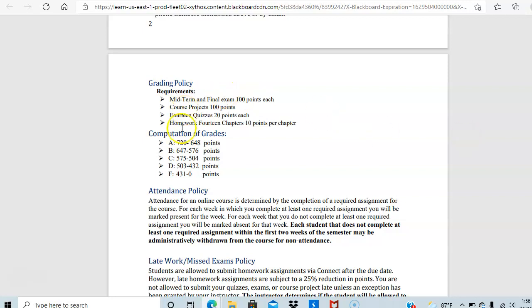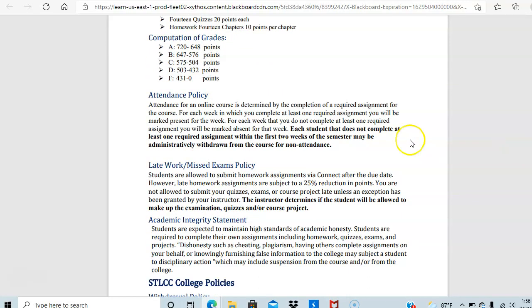This also shows how many points you must accumulate in order to earn each letter grade for the semester. The attendance policy. For an online course, you are considered to be marked as being present upon the completion of a required assignment. So every week, you have to complete homework assignments, quizzes, etc. If a student does not complete at least one of the required assignments, then he or she will be marked absent for that week. This is important.